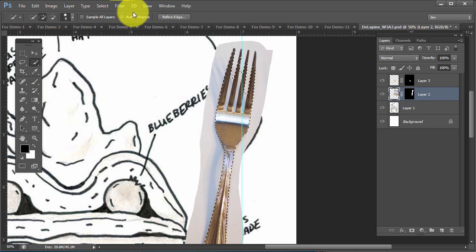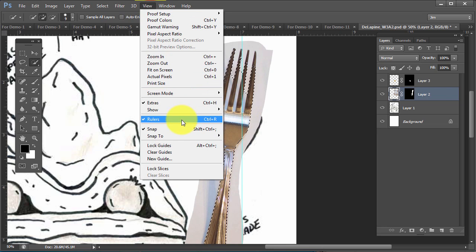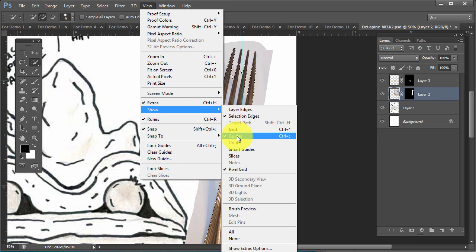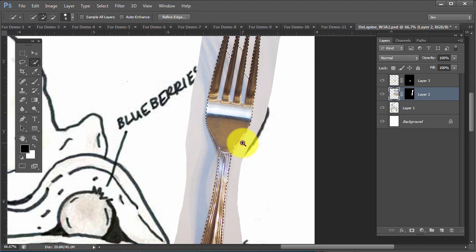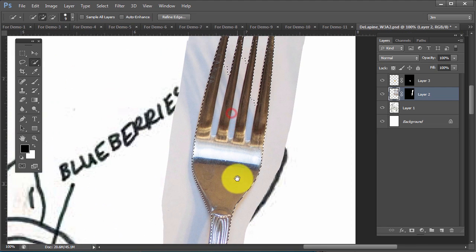Actually this guideline may be getting in the way. It tends to snap to selection, so I'm going to go to View, Show, and hide the guides. Okay, so this is a little bit of a tricky area here. So here's what we're going to do. I want to show you how you can fix that.